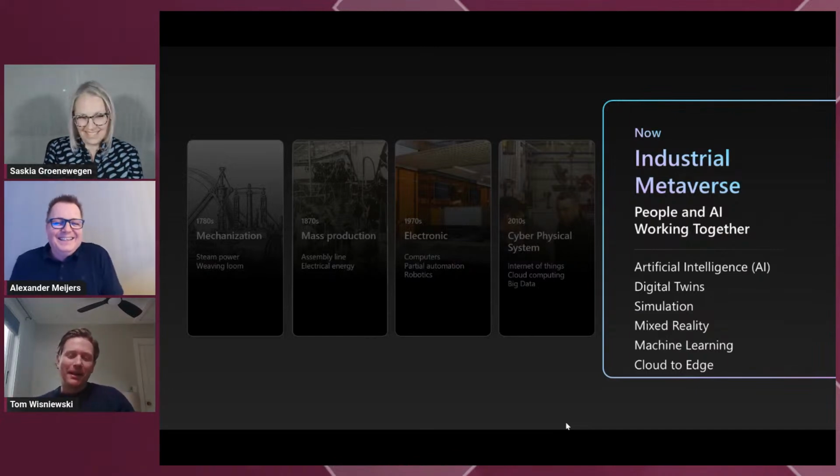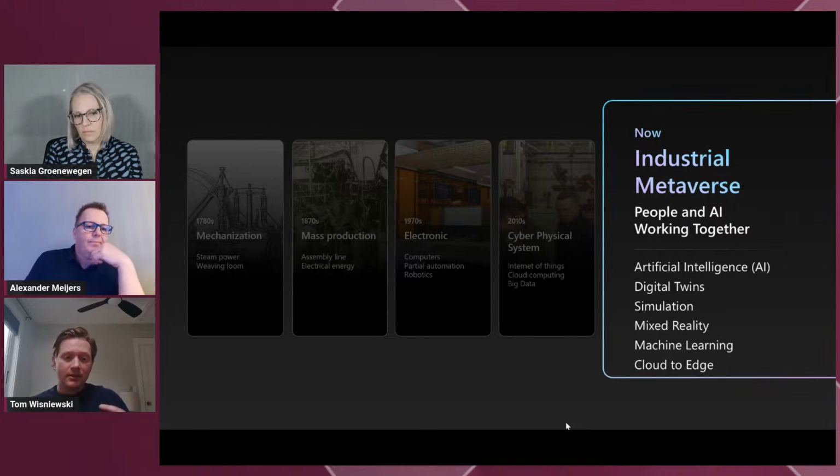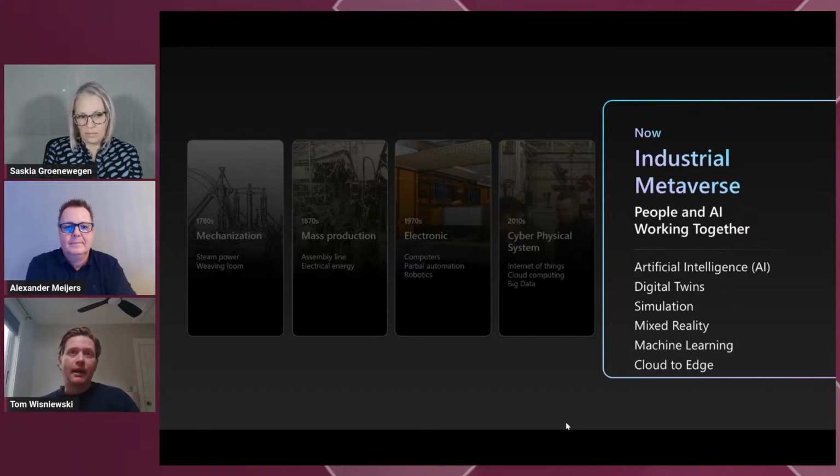But so when we think about the industrial metaverse, the tenets that Microsoft is really going to focus on are AI, digital twins, simulation, mixed reality, machine learning, and cloud to edge. And really that all is under the banner of people and AI working together. So the one concept that we want to anchor organizations on with the industrial metaverse is it's about people and AI working together.